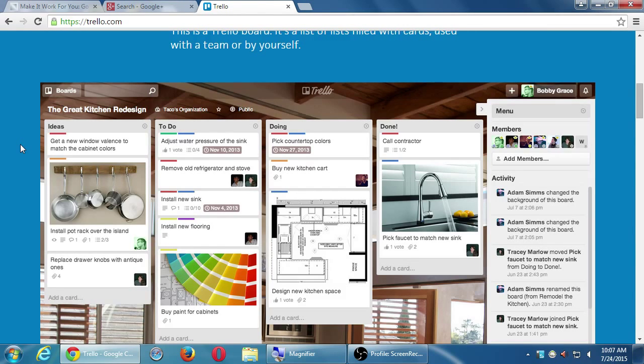Question? Have you heard of Hootsuite? Hootsuite is a very useful site. We'll be talking about it once we get over to Twitter. Would they be interchangeable, or would you use both of them? Could Hootsuite replace Trello, or should you use both? You should use both because they both do different things.